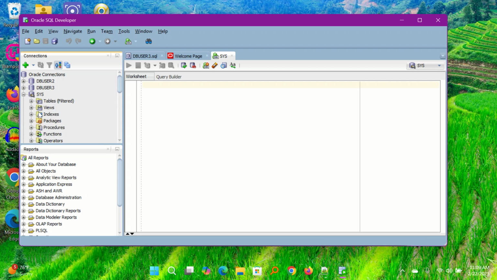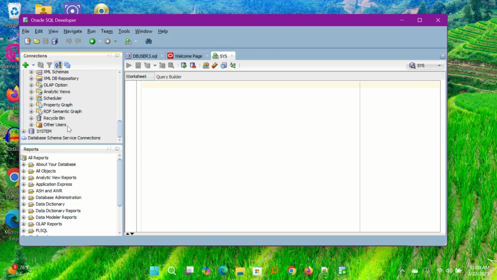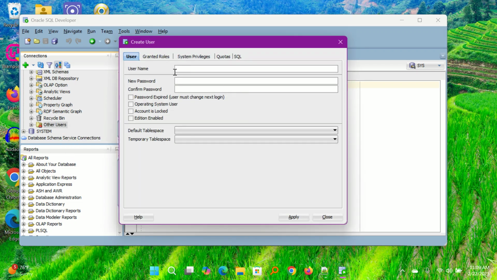I can expand here, but what I want to do now is create a user who will access the database using Visual Studio. Among other users here, you right click and then click create user. Please pay attention here because this is so important. We are going to create a user called db user. Cases may not matter, and then I put the password. I will use Oracle as the password.